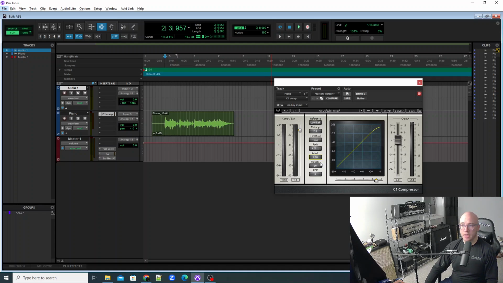Release is the counterpart to attack. That is how soon after the signal goes back below the threshold that the gain reduction unit stops taking effect. So we have it set to 50 right now. It goes as low as 1, and again up to 10,000. So at 50, here's what it sounds like.